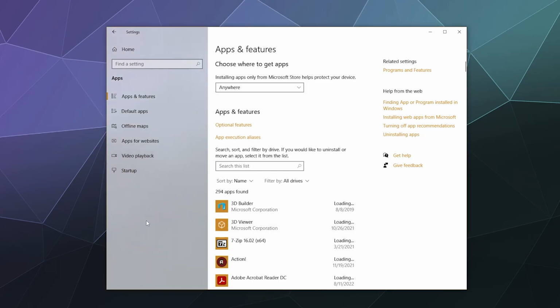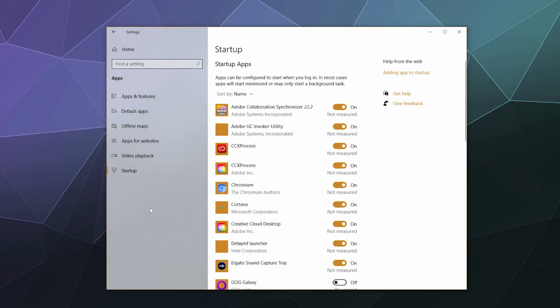So all you have to do is go into your Windows settings and go into the apps section, and then down here at the bottom of this little list of tabs on the left-hand side is a list called Startup.